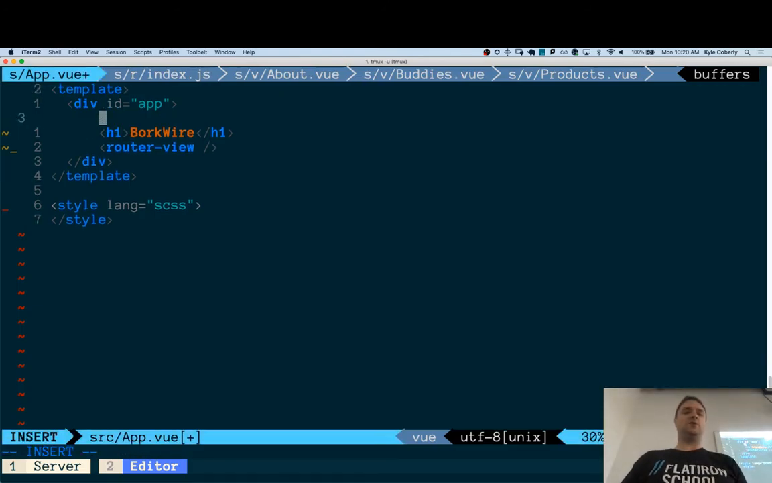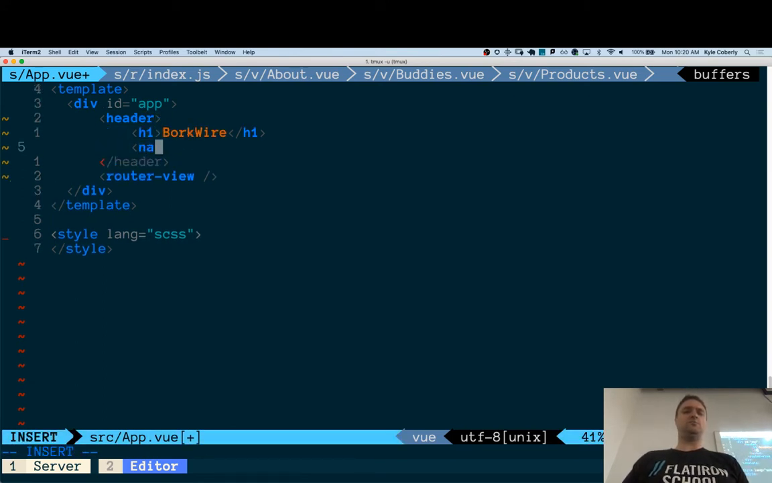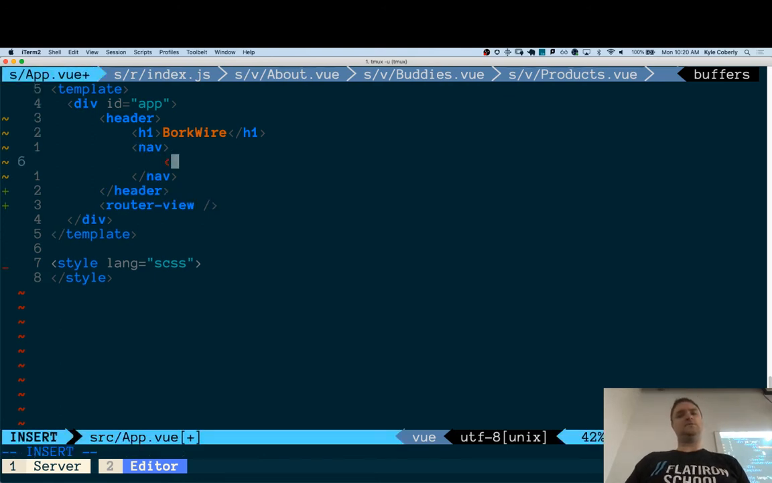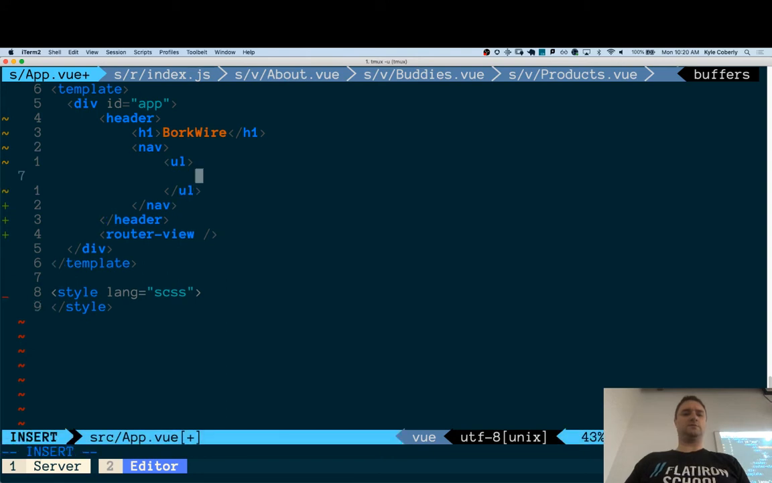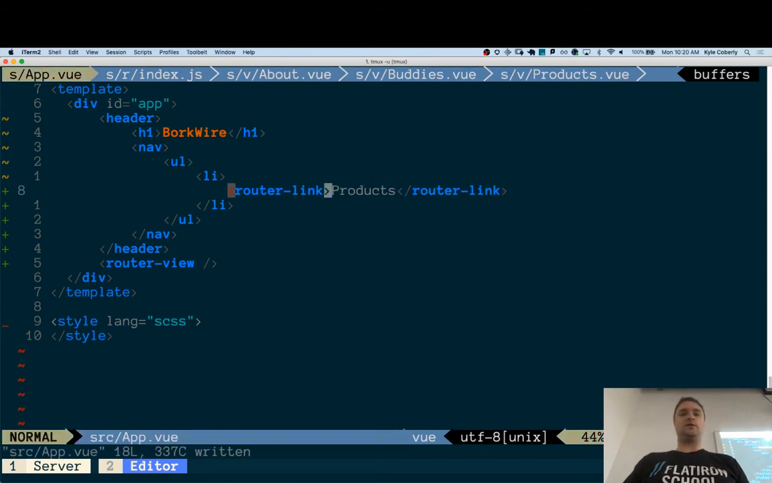So I'm going to put this h1 in a header, and I'm going to make a nav here, and the nav's going to have a list of links. And each one is going to be a router-link. And a router link is basically an anchor tag. And in fact, that's exactly what it turns into once we're done. So if I want to link to that products page, I do that.